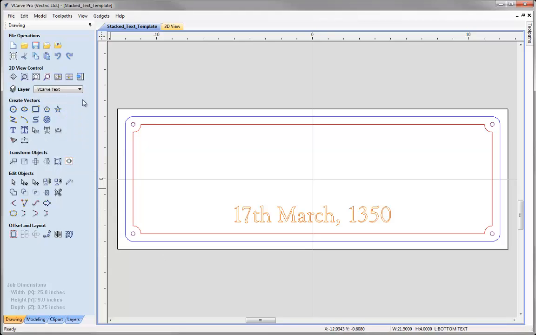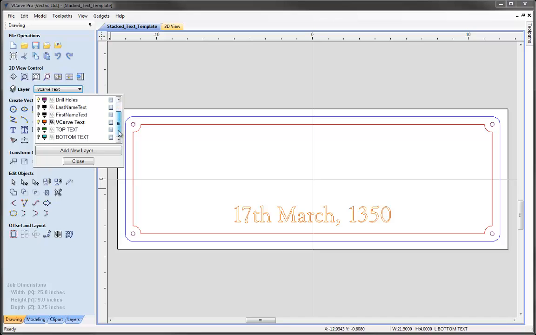Now I'm going to come back to the layer manager, scroll down and switch on the top text layer here, and I'm going to select that layer to make sure that that is now my current layer, so that any editing operations will ensure that the vectors stay on that layer.